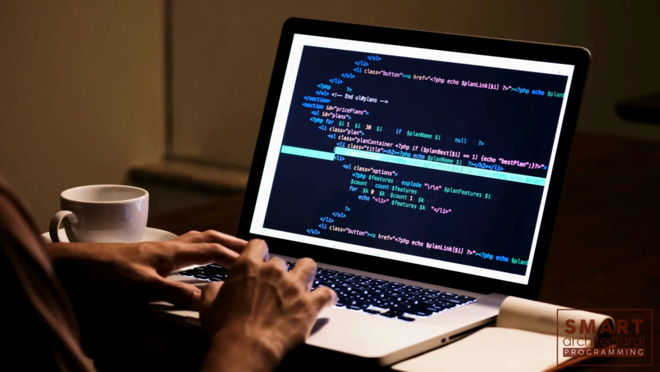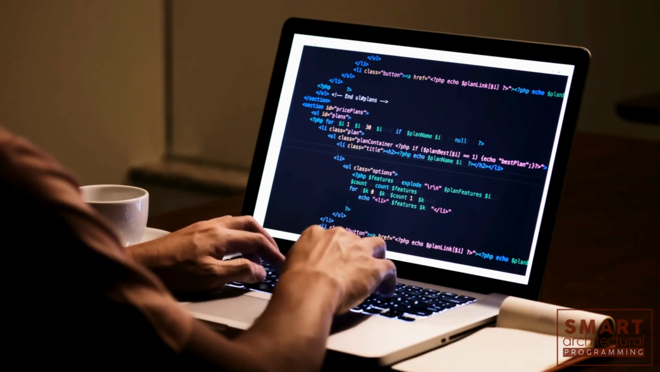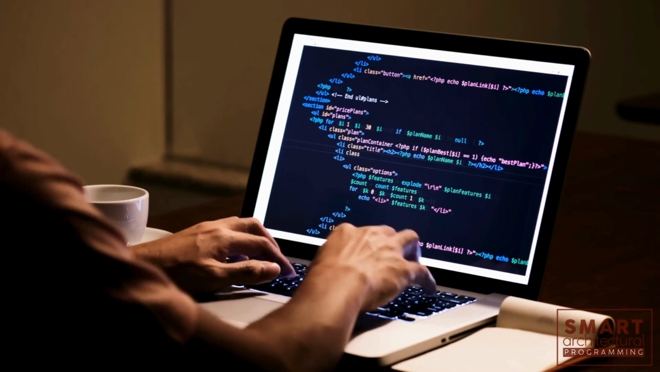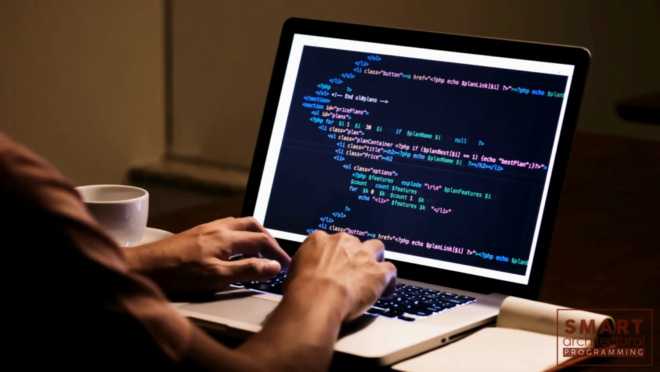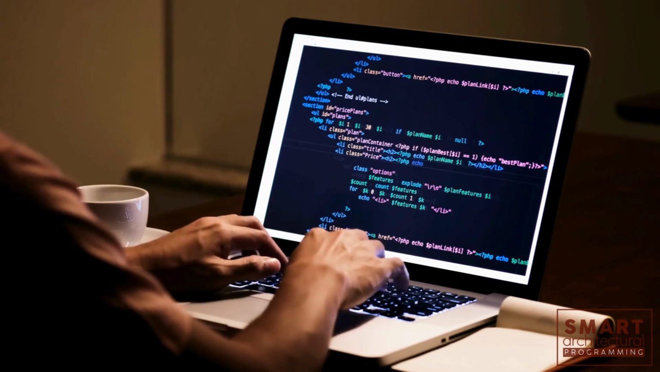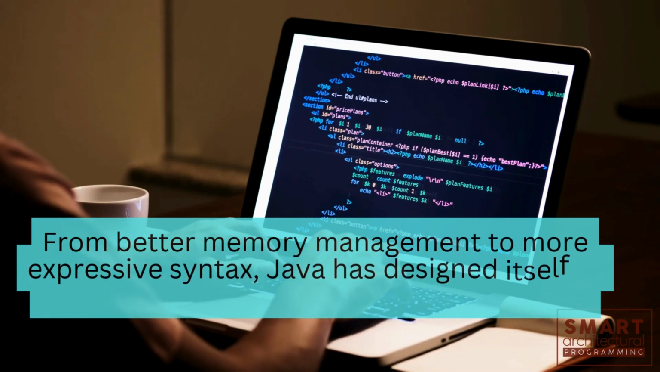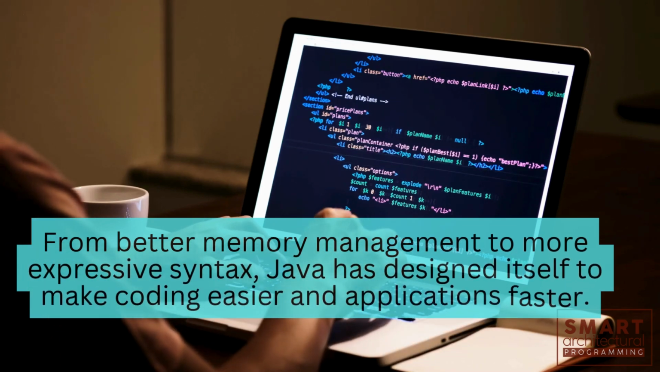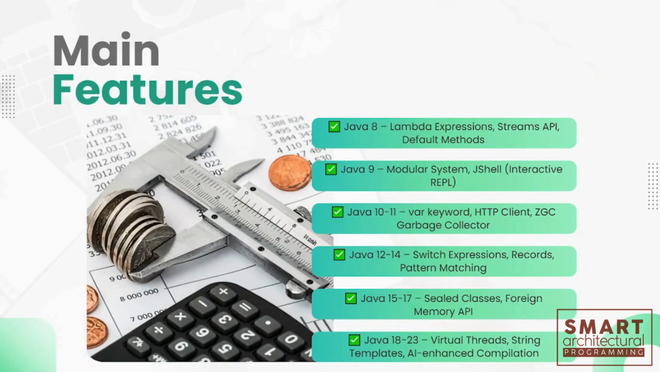All of these features help a lot in modern programming, and all of these were created as the need for them developed in the programming community, and Java pulled itself up and met those needs. From better memory management to more expressive syntax, Java has designed itself to make coding easier and applications faster. Now that we understand that, let's go over some of the key important features of Java that you might want to understand and know about.